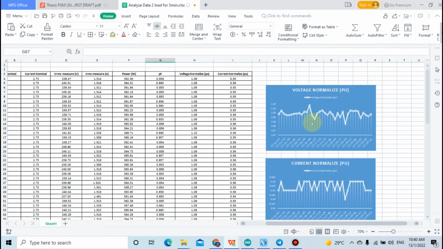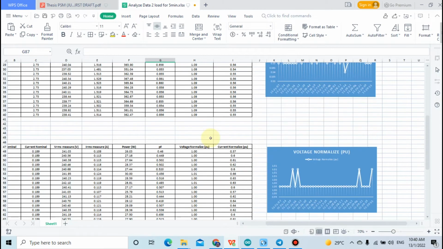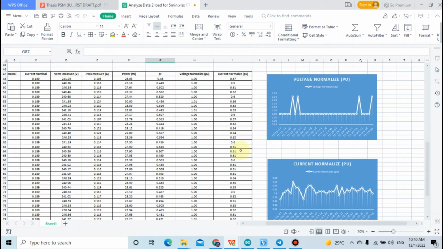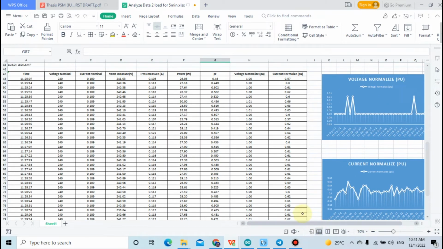So this is the graph. We could see that it exceeds 1.05 for voltage, which means there is a PQ signal in voltage, and there is also a PQ signal in the current. So in the LED load, there's no PQ signal in the voltage, but there is a PQ signal in the current because it goes below 0.95.